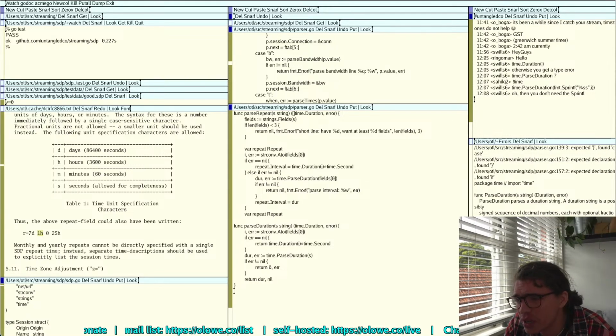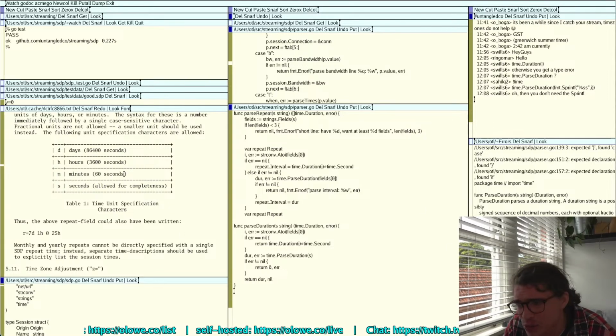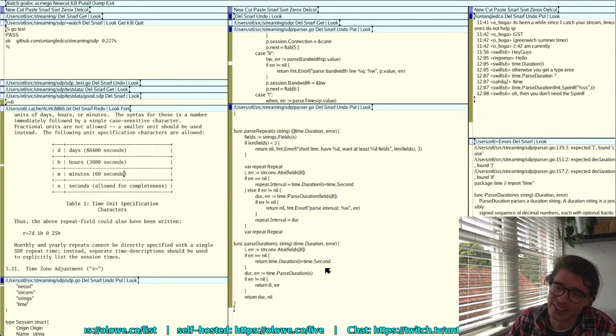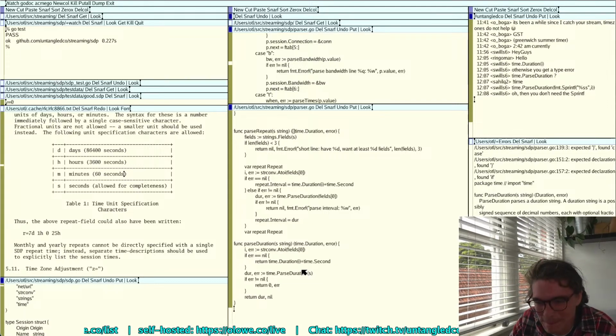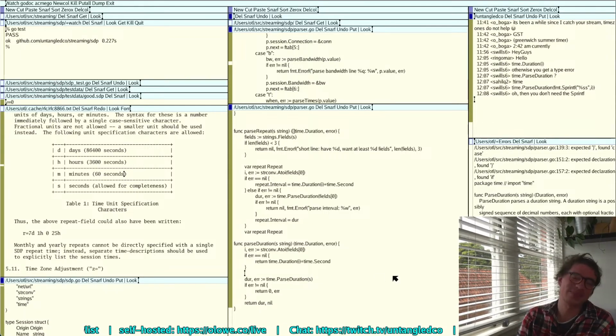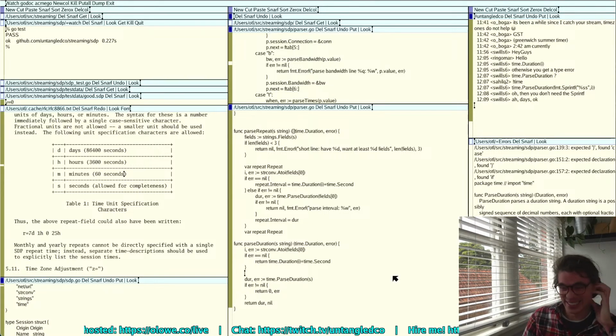Valid time units are ns... Okay, the only thing is that we can't do days. So we'll need to add in support for days. Minutes we can do, hours we can do, seconds we can do. Okay, all right, so there we go. How are we going to do this if we get D in there?